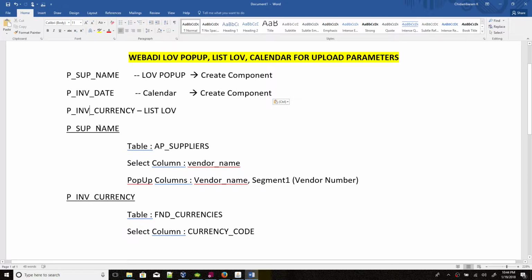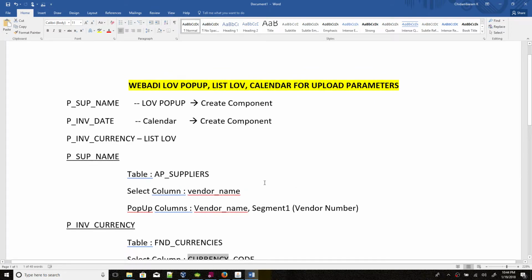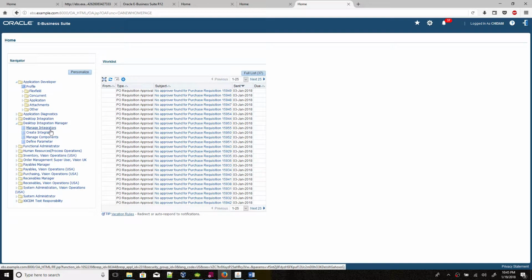For the P supplier name, this is the field name of supplier name. This supplier name takes the value from the base table AP suppliers. The column name is vendor name, and the pop-up columns are vendor name and segment 1. Segment 1 is nothing but the vendor number. The invoice currency is taken from FND currencies, and the column value is currency code. These are the important columns we are going to use in our parameters. So let's go and check our integrator.